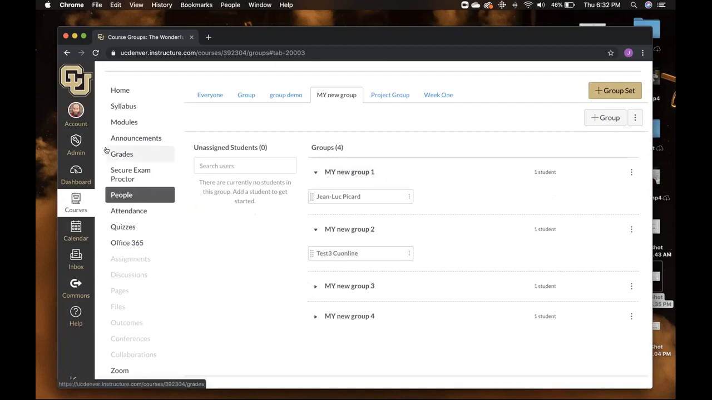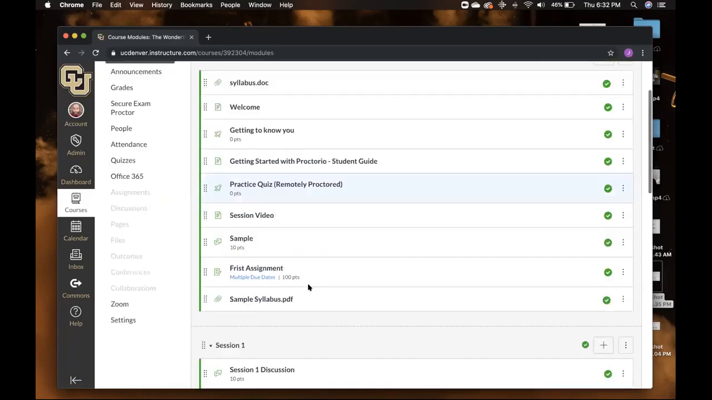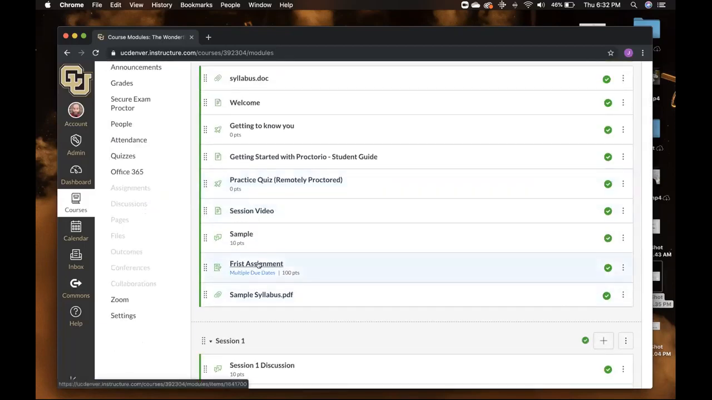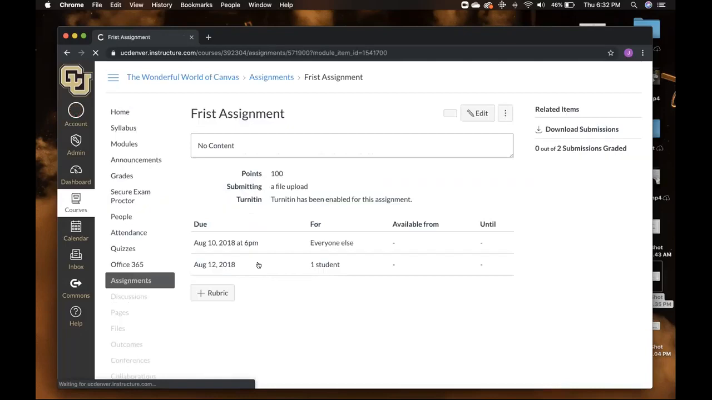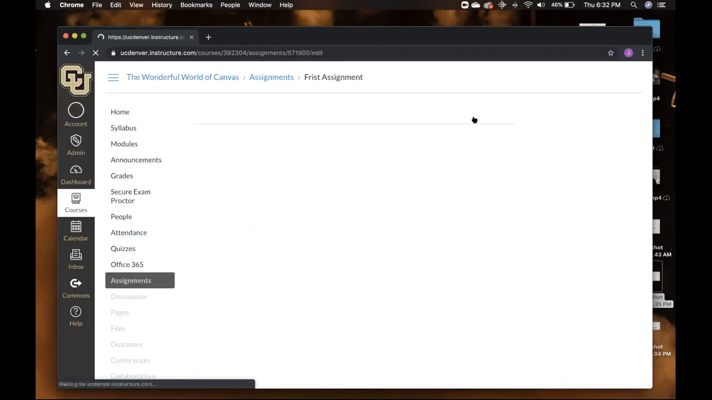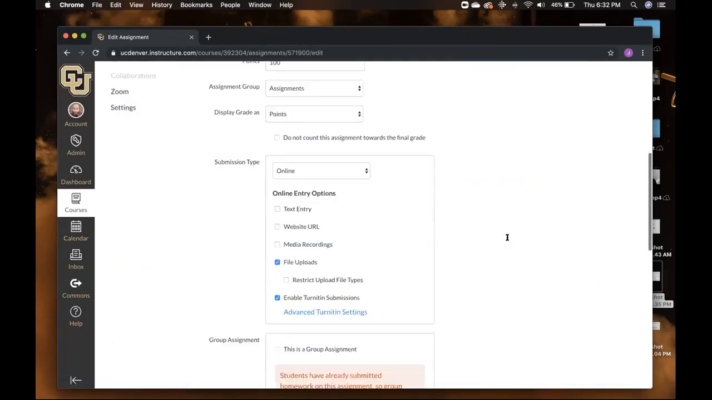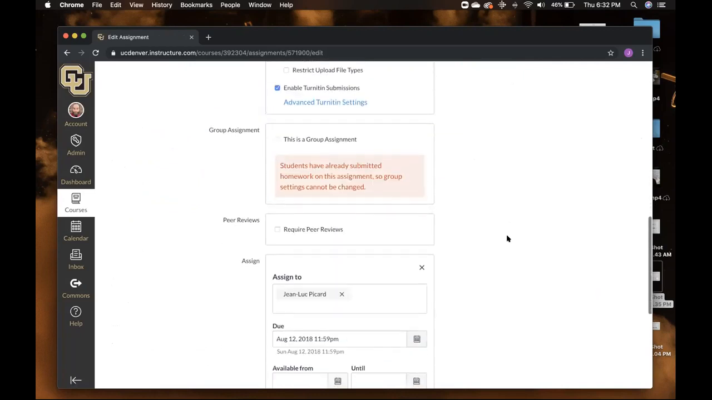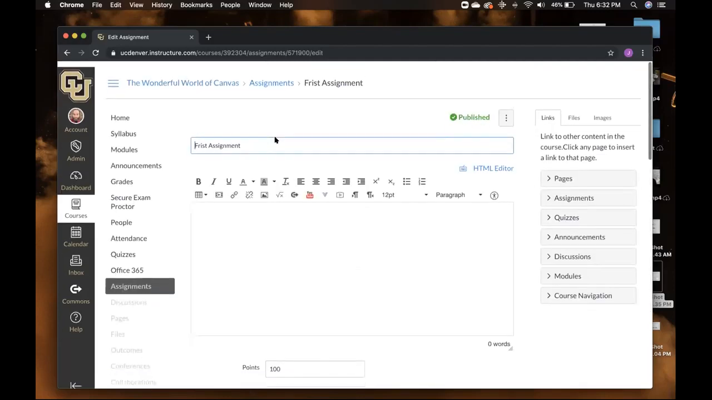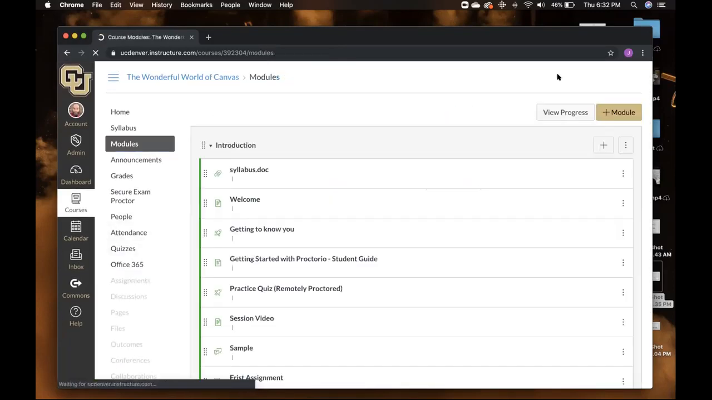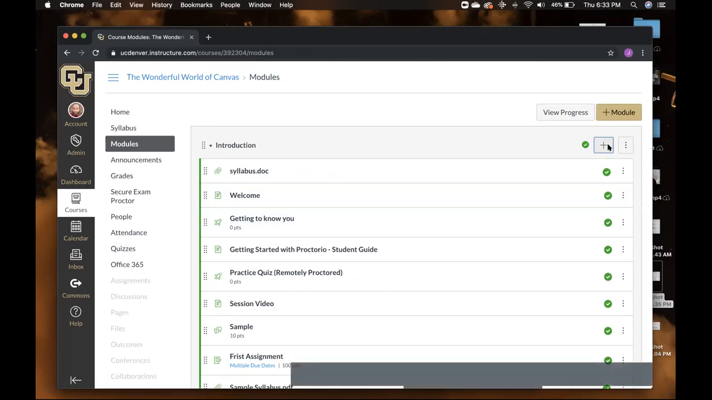Now that I have these selected, I'm going to go back to one of my assignments and make it a group assignment. I have a paper right here for my first assignment. I'm going to go to Edit. And then when I go down here to the group assignment option, I can select this group assignment. In this example, because students have already submitted assignments, I cannot make it a group assignment. All you have to do is select Group Assignment. So let's actually do a real example and define which group set it's going to be.